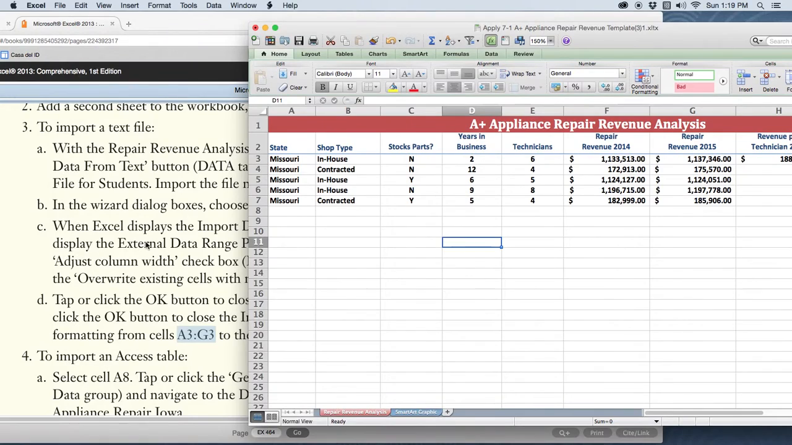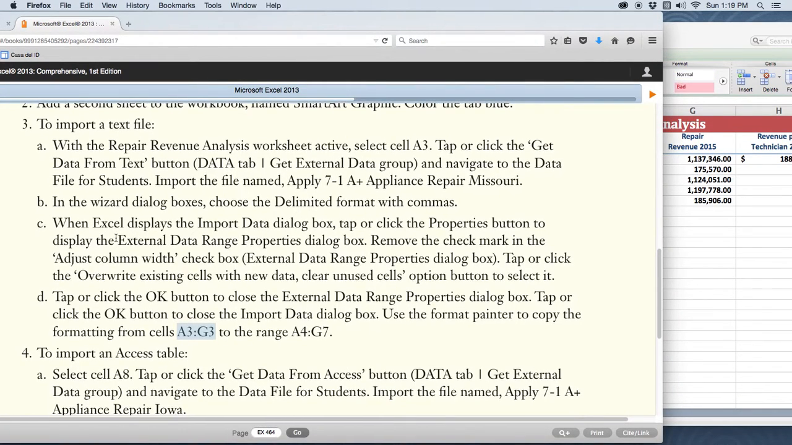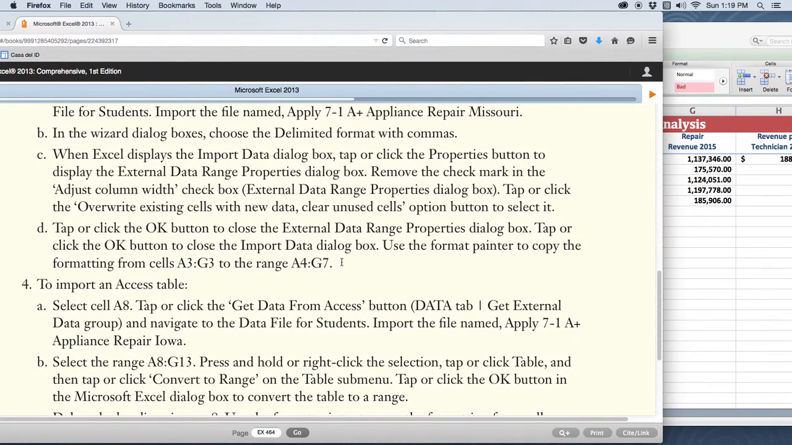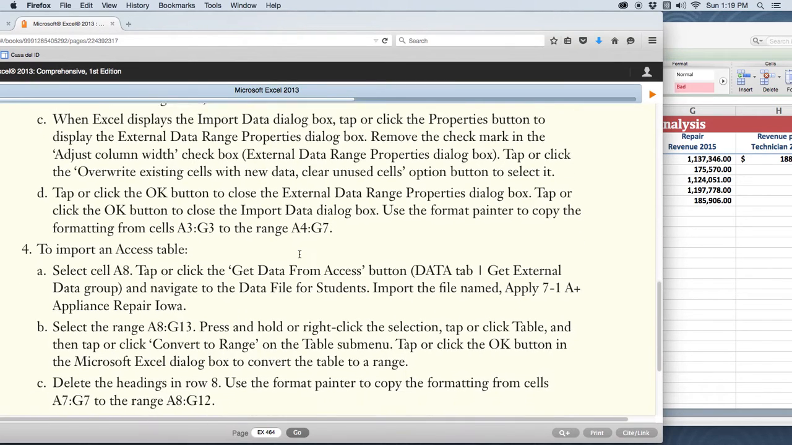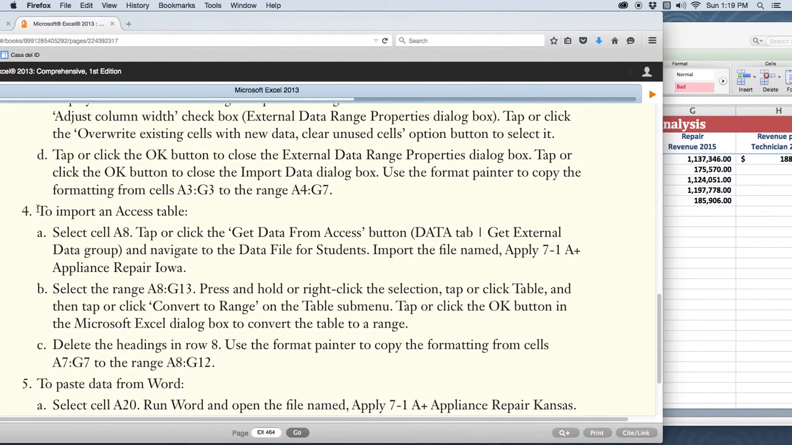I've just walked you through the beginning steps, completed through step 3D. The next step starts at step 4 to import an Access table. I'll do a separate video for that one. See if you could give it a try yourself to start using the same concepts that we just walked through.